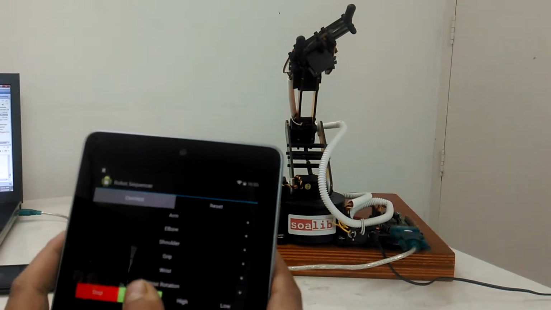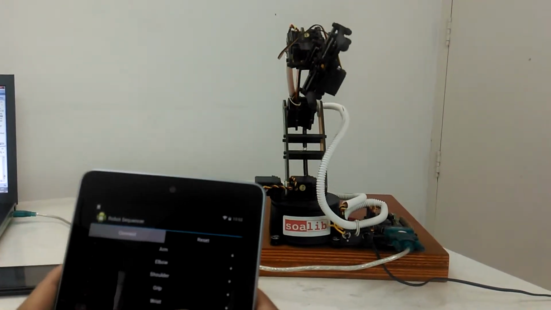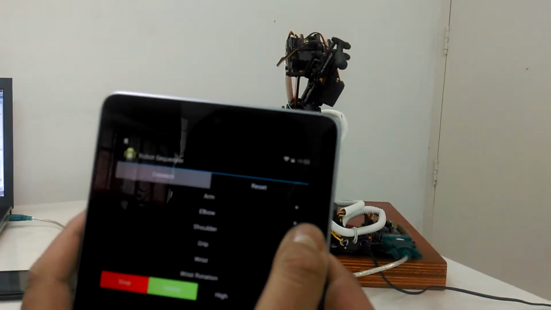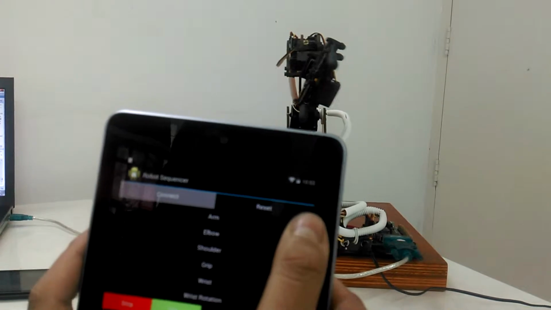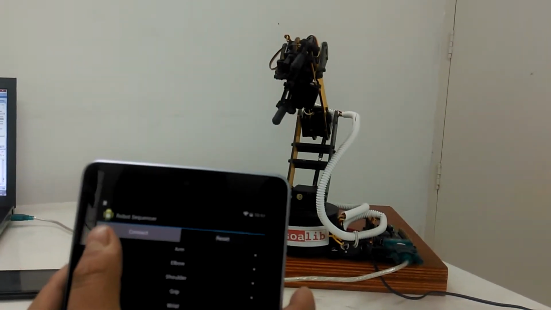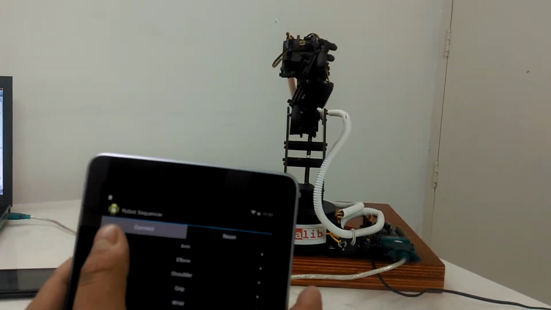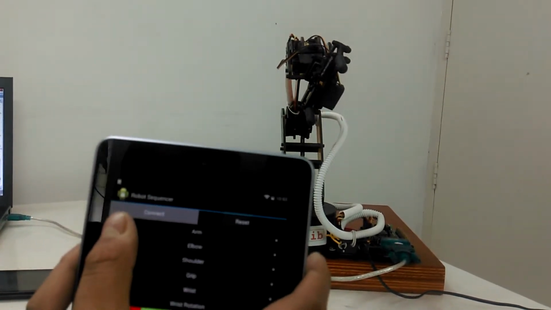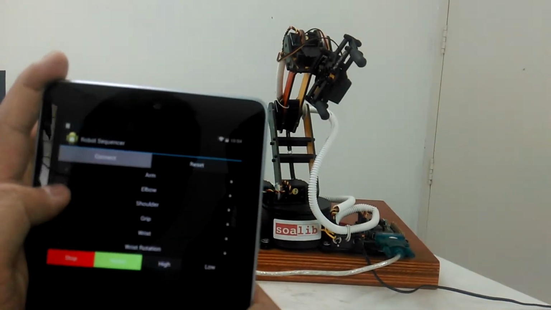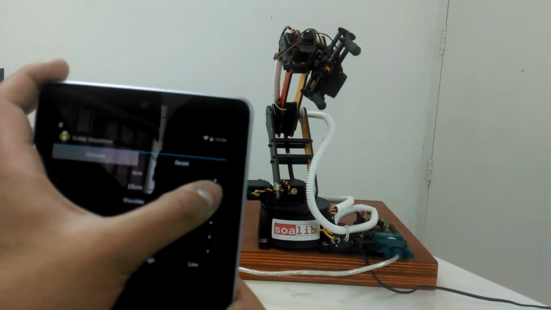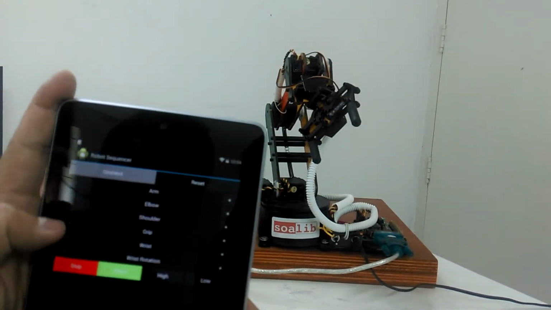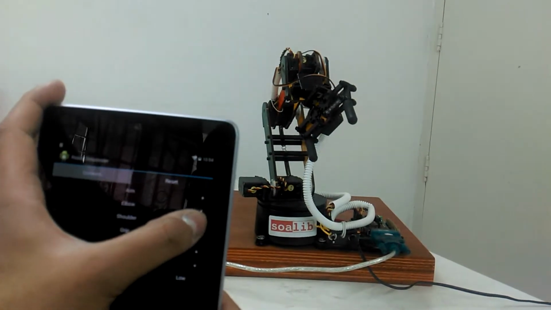First of all, I press the home position. Now here is the arm rotation. Here is the elbow. Here is the shoulder.